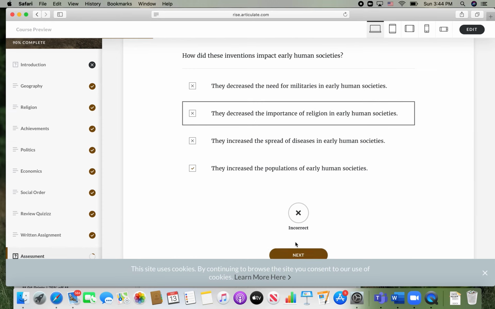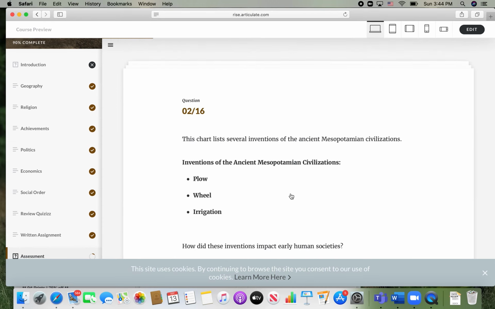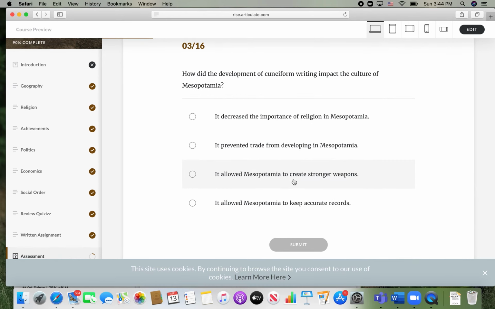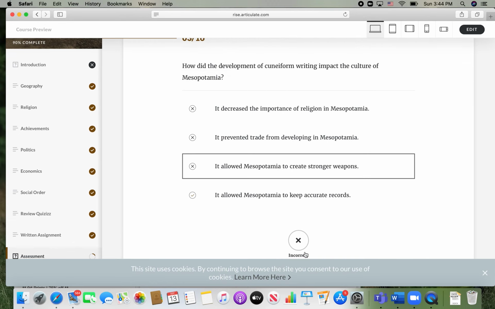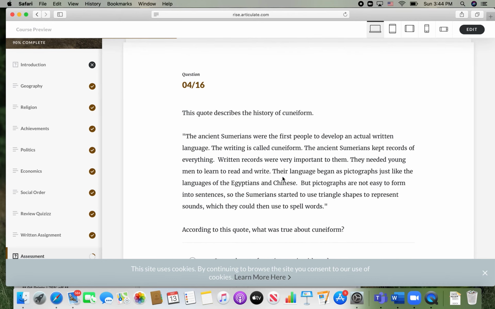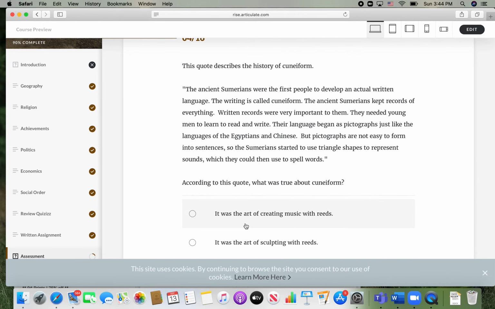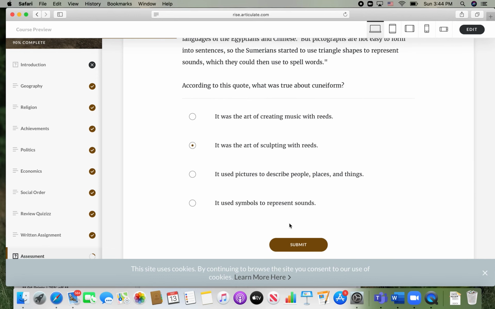I'm clicking some incorrect answers as well. You can see as I go through that the questions are multiple choice, but they are different depth of knowledge questions as some require analyzation of quotes or pictures. When students get to the end, they will receive a grade.